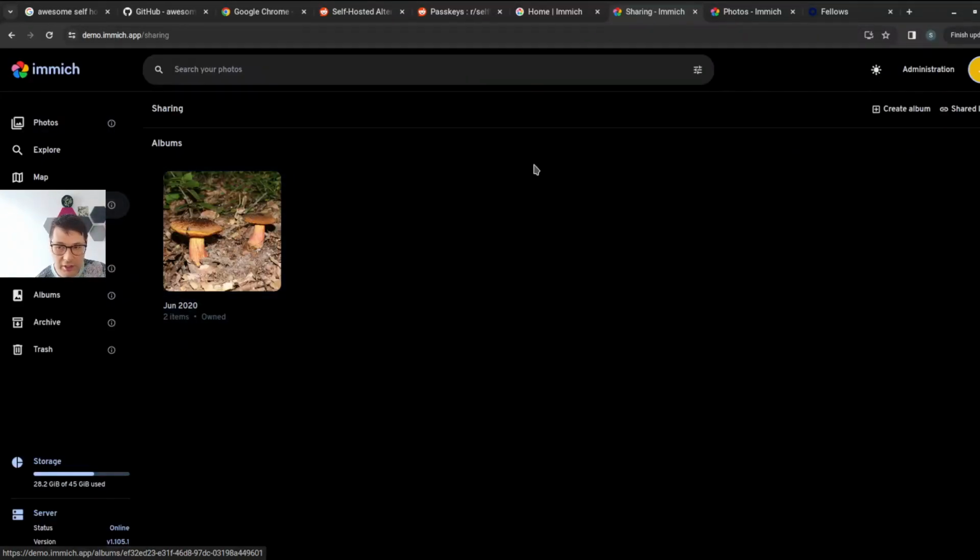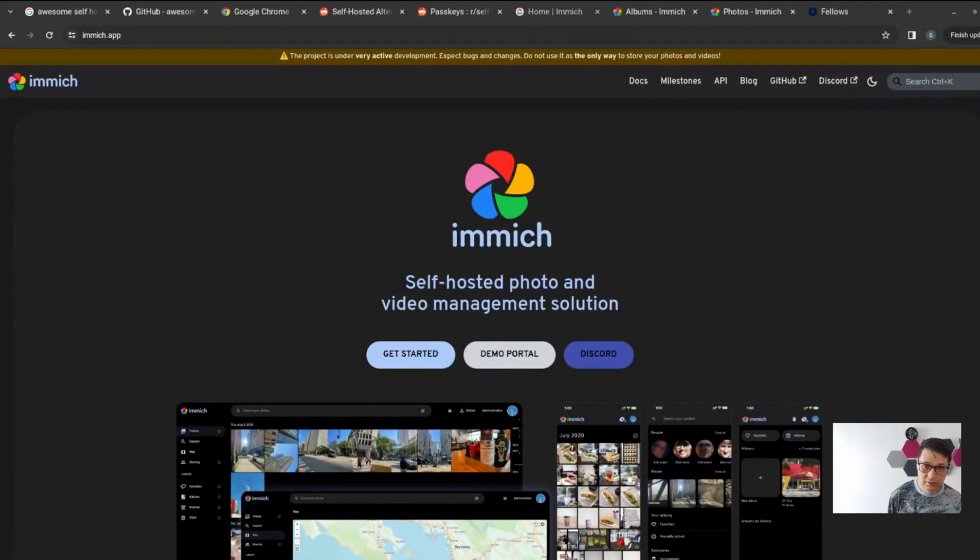And you can share to other accounts on the instance. So for example, you or your wife or your relatives, they all can have accounts here, and you can share your photos with each other the same way you did on Google Photos. It's very important.